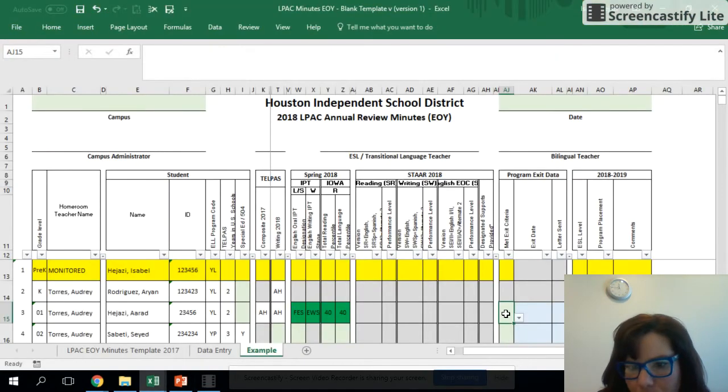So let's say that the student met exit criteria. You select a Y. It will automatically provide an exit date of May 21st. And here is just for your records that you have sent the letter for the students, for the parents, that the student met exit criteria.